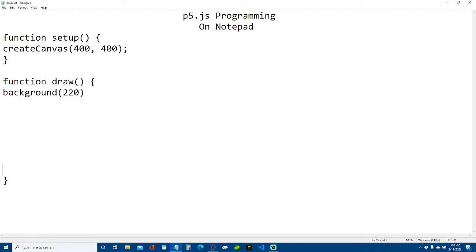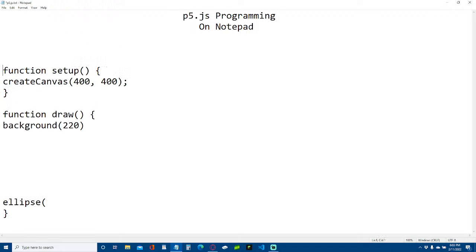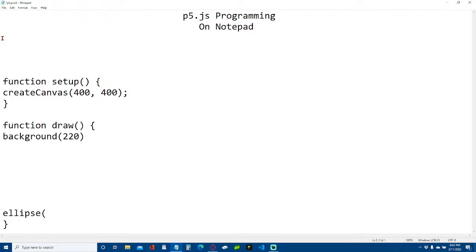Alright, so let's go in between and first let's start out by creating movements. So let's create an ellipse and, oh wait, we need to create variables. So enter, 1, 2, 3, 4. We're going to do var x equals 200. So we're creating a variable. It's called x, and we're giving it a value of 200. Then we're going to do var y equals 200. Then var d equals 45.